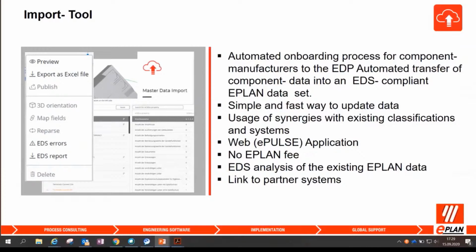A valid question would be why you start with this import tool now and not 4 or 5 years ago. This is very simple, because now we can use some synergies for some neutral formats and standards. I will come to this standard a little bit later, but this is a must for this kind of automated system. And you will see a short demo where you can see how it works.